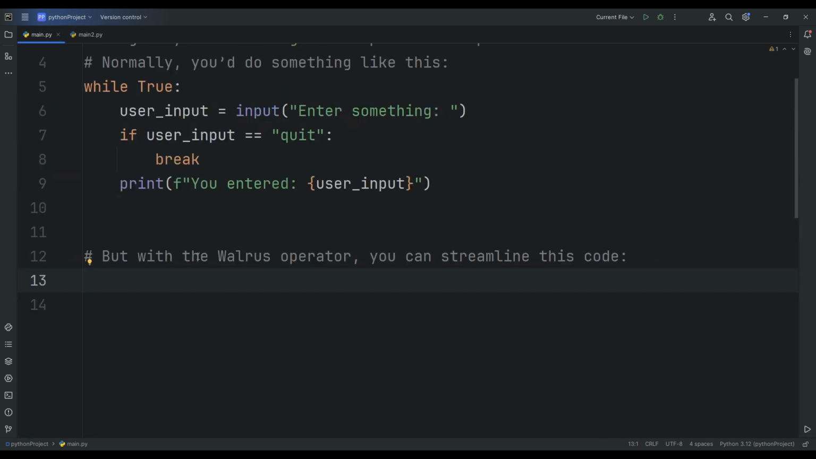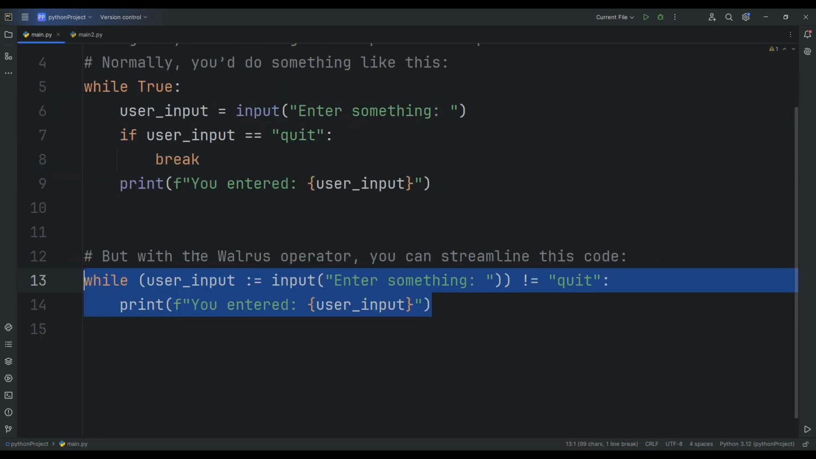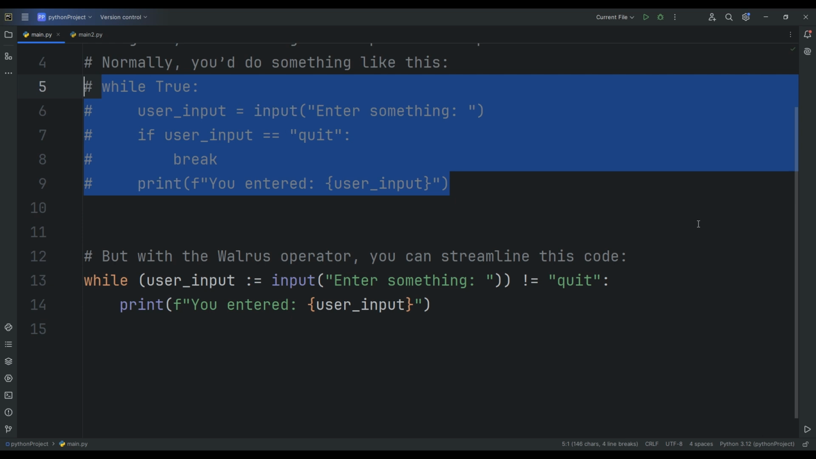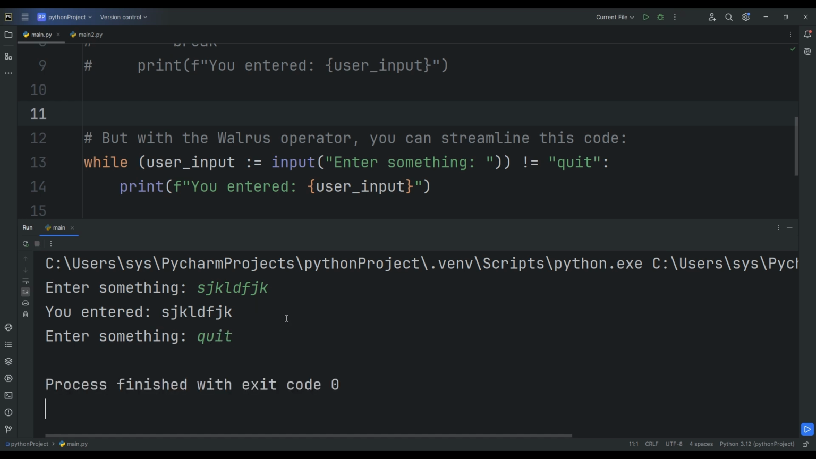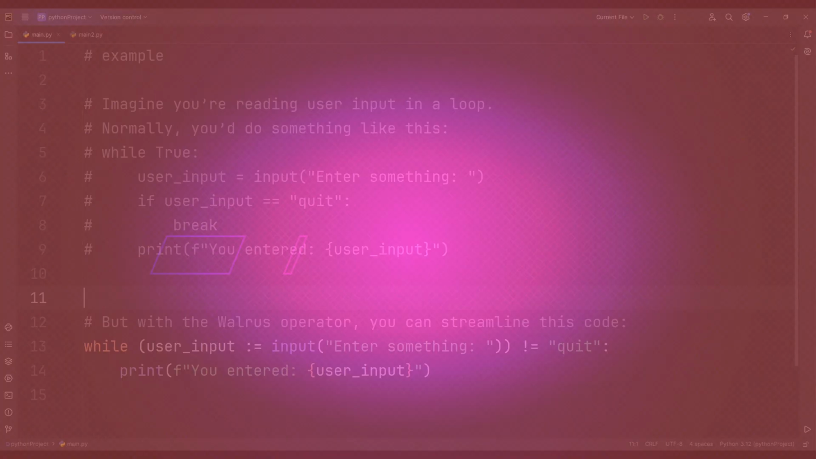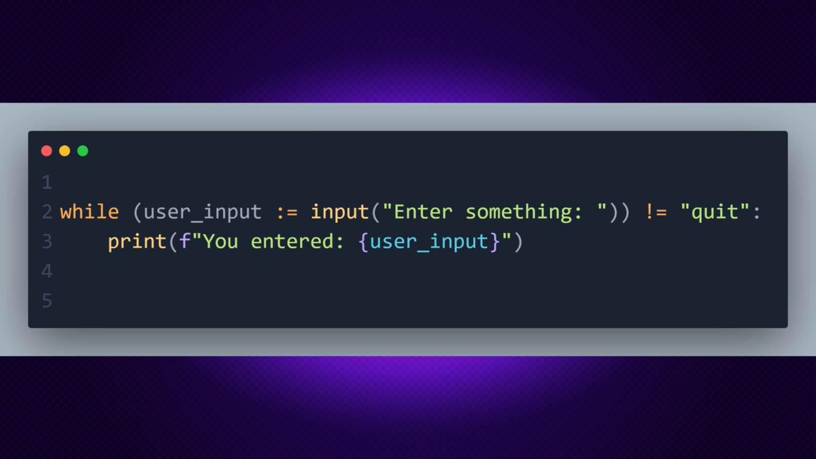Let's now do this with the Walrus Operator. We are using the Walrus Operator here, and let's comment this and let's run this. I'll enter something, I'll type quit and it stops working. As you can see, we are doing the assignment and the comparison in a single line. This is very useful when you want to reduce repetition in your code.